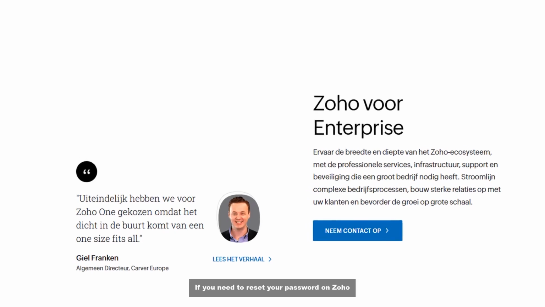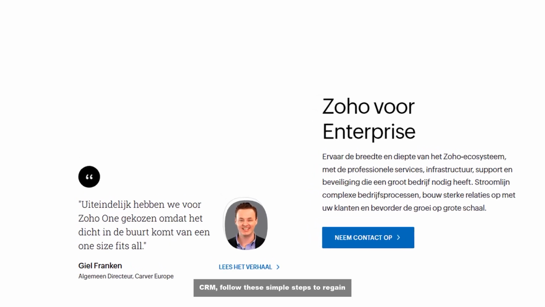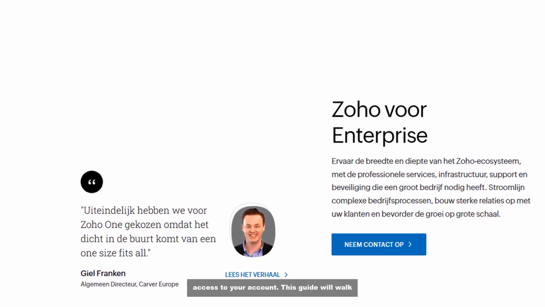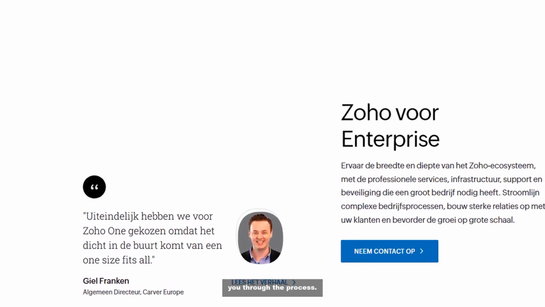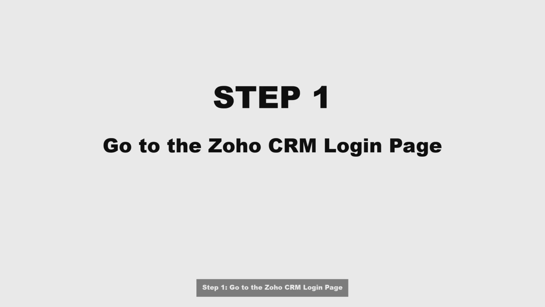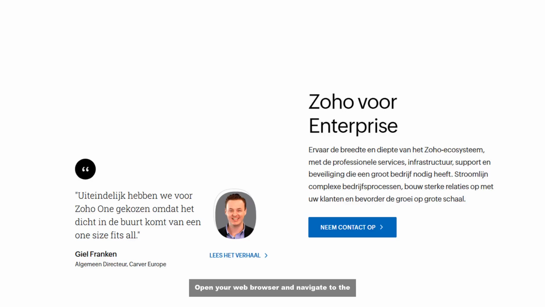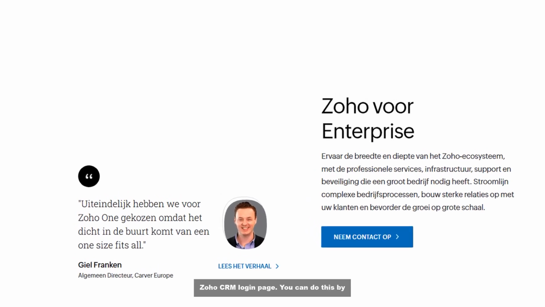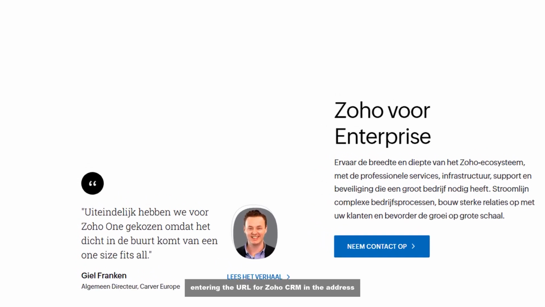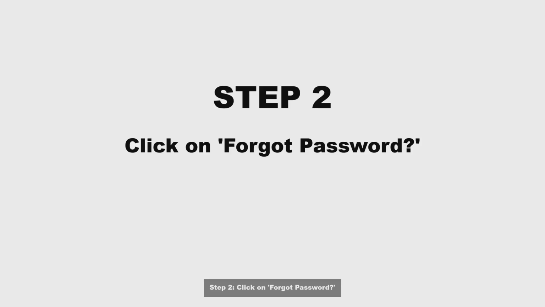If you need to reset your password on Zoho CRM, follow these simple steps to regain access to your account. This guide will walk you through the process. Step 1. Go to the Zoho CRM login page. Open your web browser and navigate to the Zoho CRM login page. You can do this by entering the URL for Zoho CRM in the address bar.